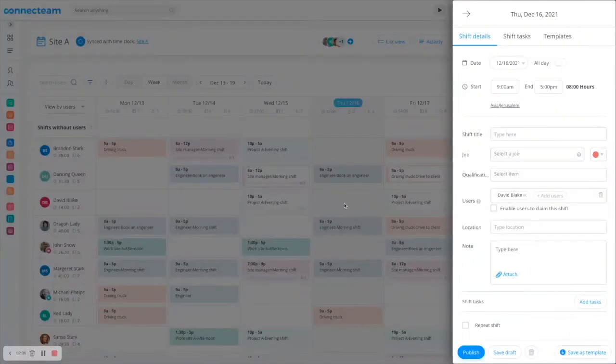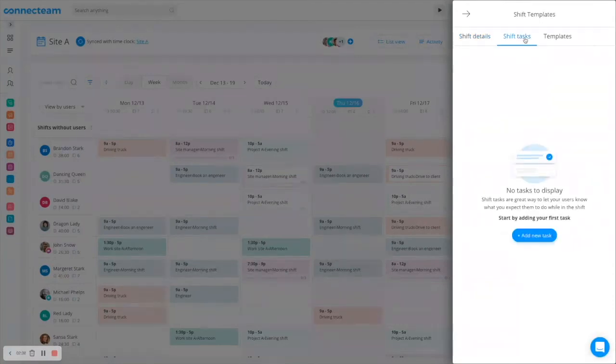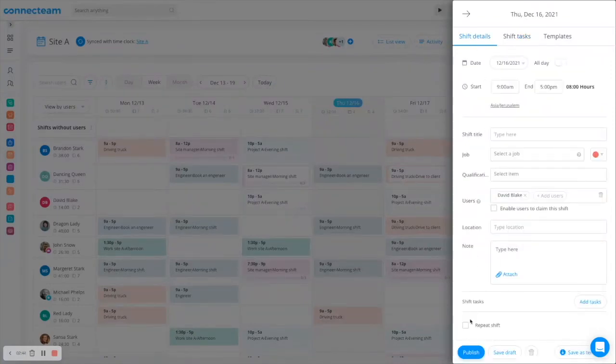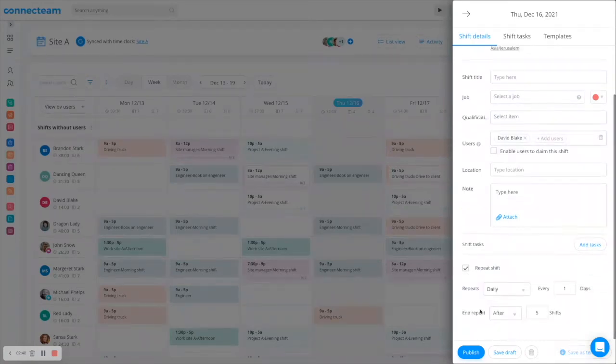Once creating a shift, you can insert shift tasks to the shifts, making sure that your users know what they have to do and make sure that they've actually done it. And of course, you can have it repeated so you never have to create the shift again. You can do it on a weekly basis, daily basis, or even a monthly basis.